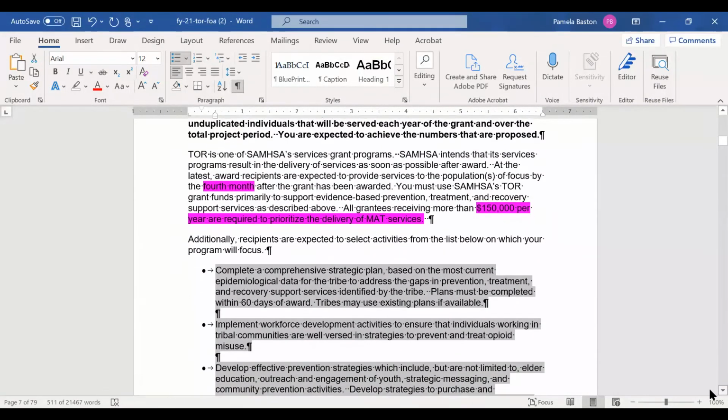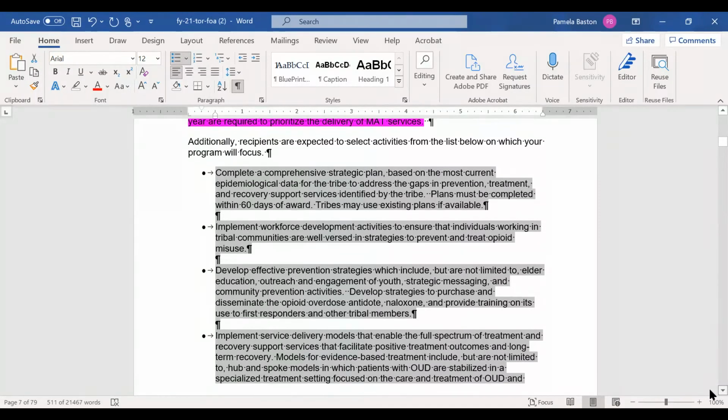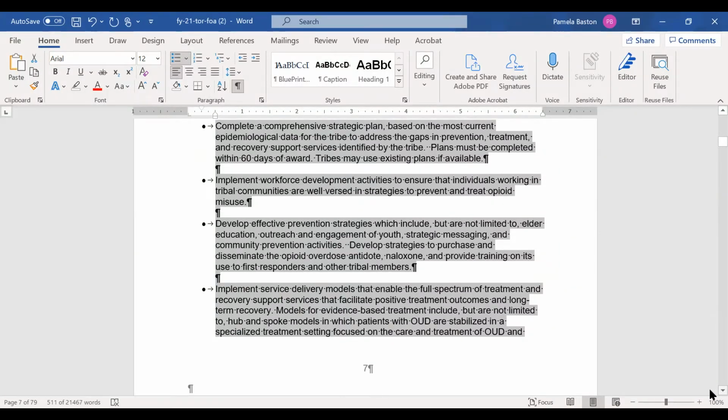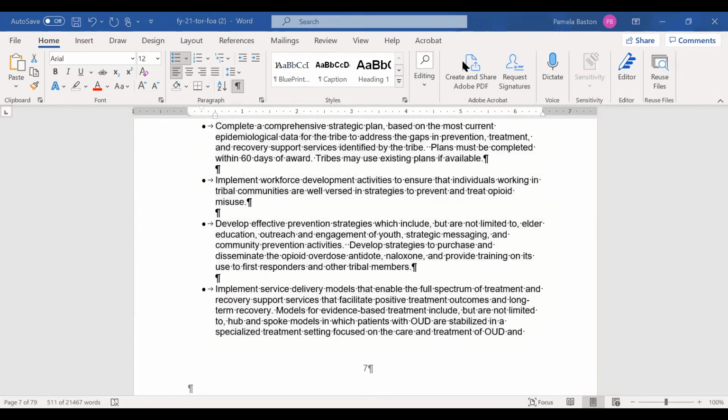But see, you can look down here, all these things you see in gray, that's where I got them, literally verbatim, right off the funding opportunity. So now I'm going to go back to where I was because I want to show you something.